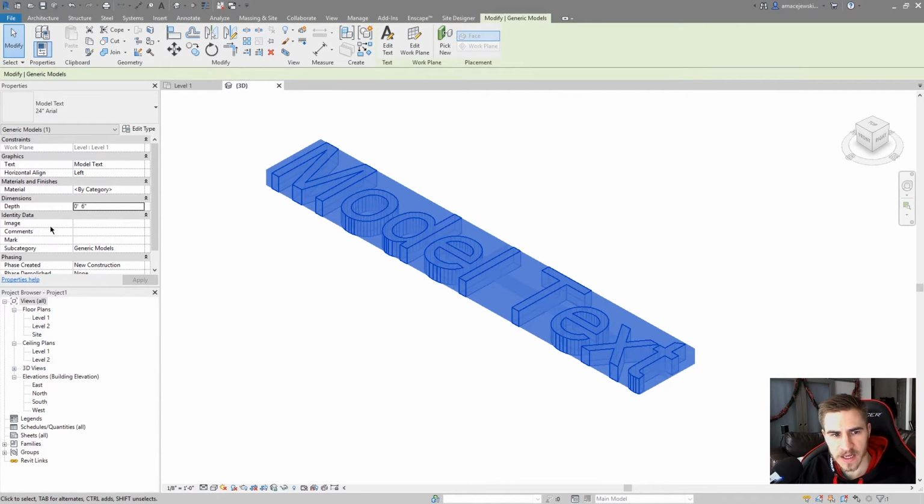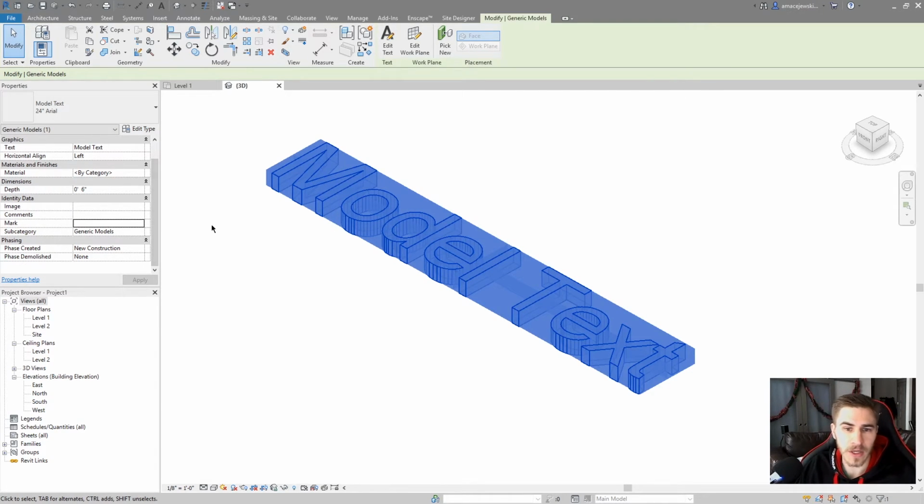I can't say that I use any of the identity data for model text, and you're welcome to, but it's just adding parameters, text parameters, whatever it might be, to this. Maybe you wanted to schedule these for some reason, you can add mark values and do that. I'm not gonna go over that in this video, it's just something you can do.